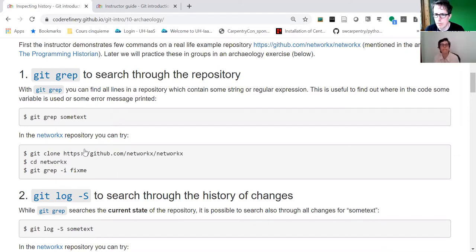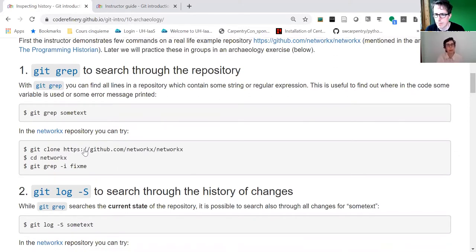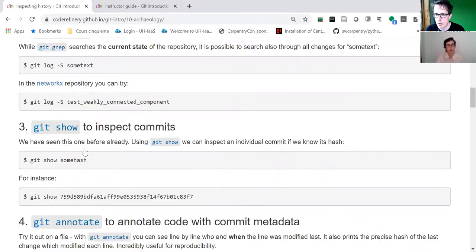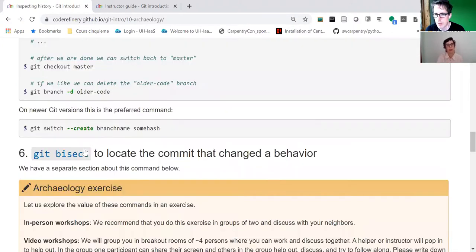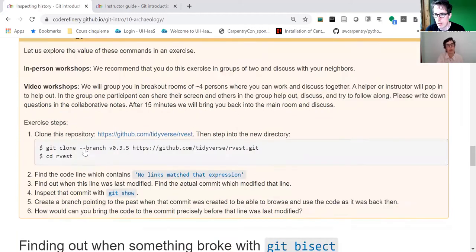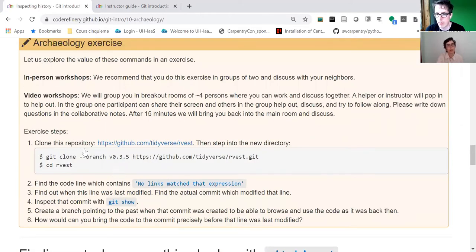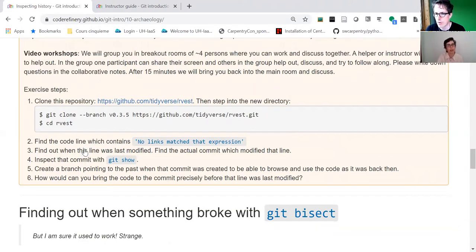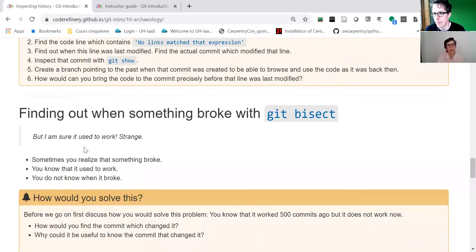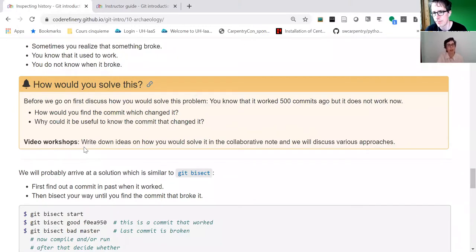What we do there is we first introduce the tools, show what you can do with them, but then we have exercises where participants in groups can apply these tools and do some archaeology in somebody else's repository. And this is, I think, really important for reproducibility, to know about these tools.